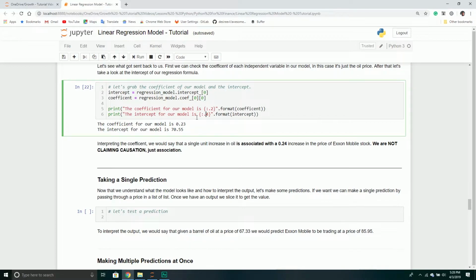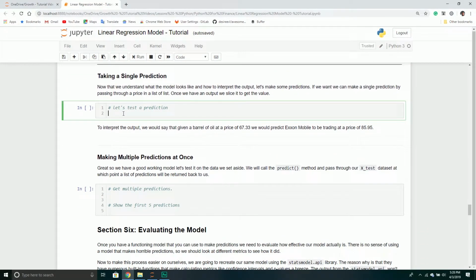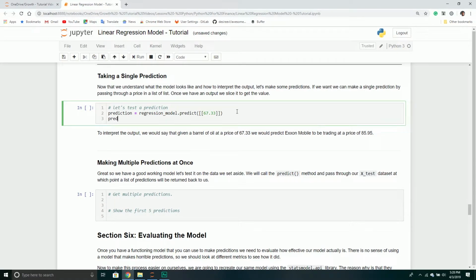So if you wanted to, you could use this information to manually compute a prediction, or there's an easier way to do it. To take a single prediction, it's really straightforward. We'll store our prediction in a new variable called prediction, and then we'll call our regression model and call the predict method. What this is going to need is basically an array within an array, and then we'll just pass through some random value, 67.33, and then the predicted value is nested in the prediction.